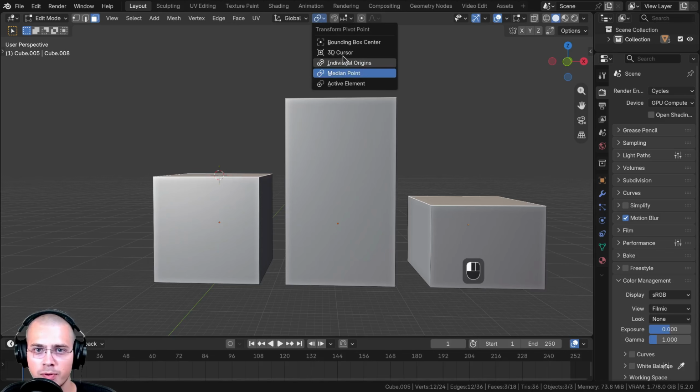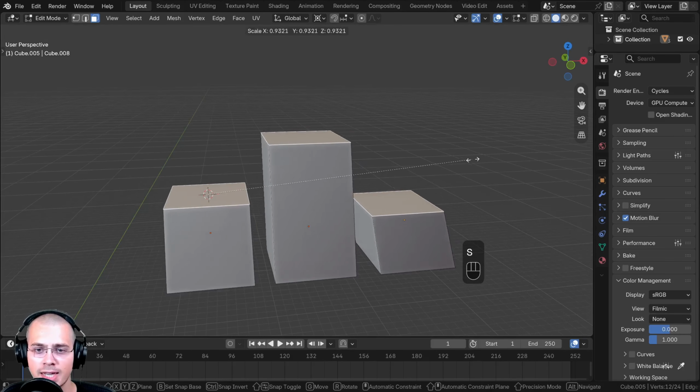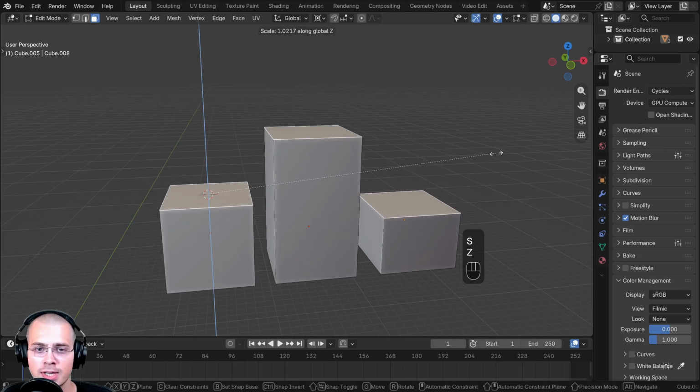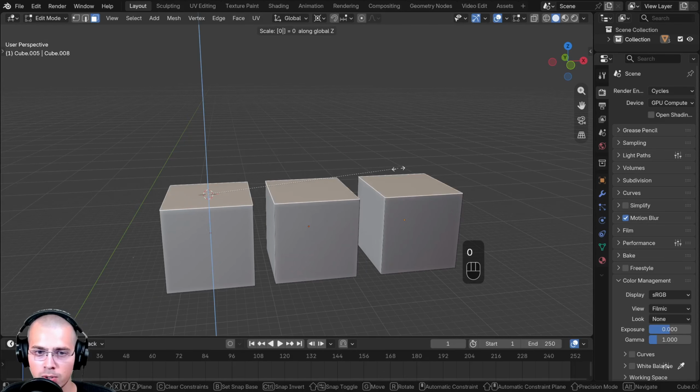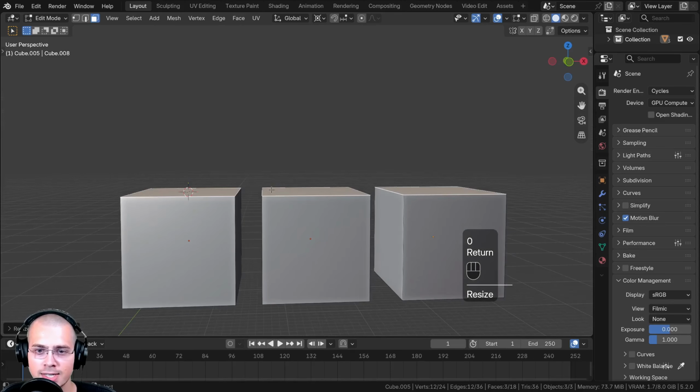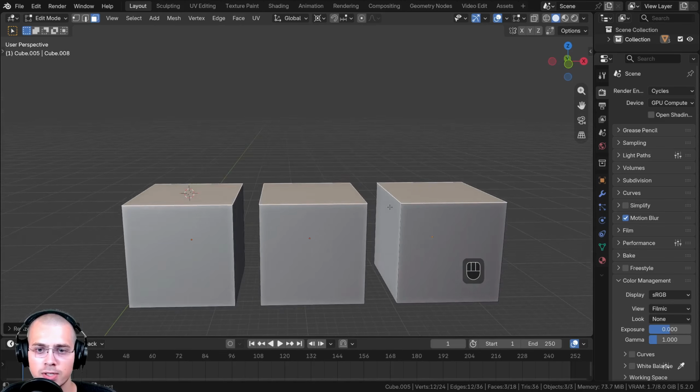So I'll change the transform pivot point to the 3D cursor, and now I can scale everything on the z-axis, and you can see the other ones are moving, but this face isn't moving. And then I can type in 0, and then enter, and now you can see they're exactly the correct size, and they're all the same size.